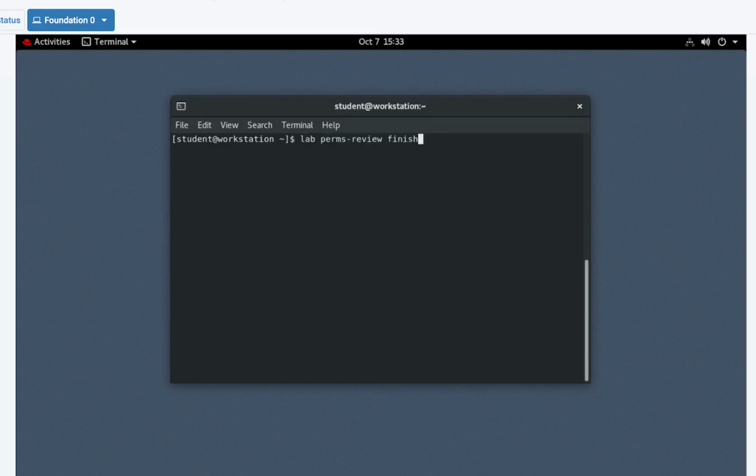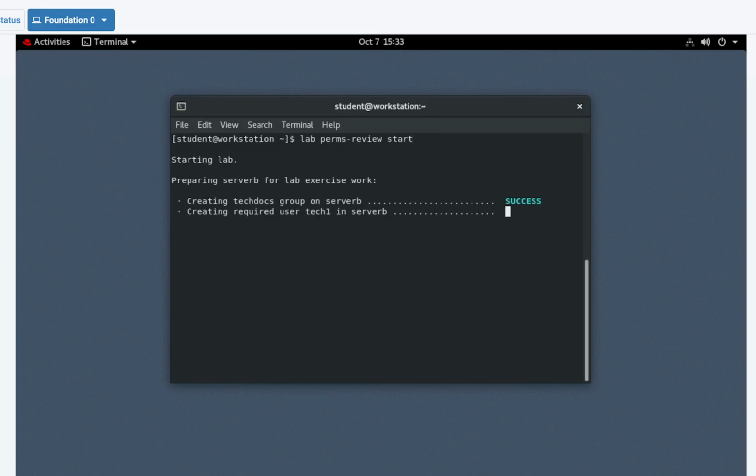First of all, let's start the lab. Make sure it's successfully started, because one of the times when I was doing the lab, the lab did not create one of the scripts correctly, and I was not able to complete the lab correctly.